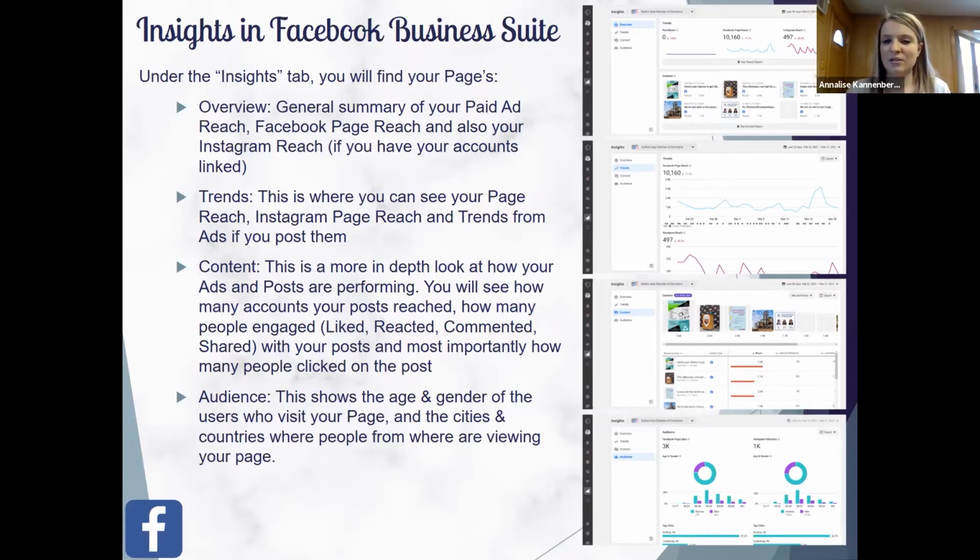And the last thing that you can see on your insights is your audience. So this actually shows your age and gender of the users who visit your page, and then also the cities and even countries where people are viewing your page from, which is really interesting. It's really helpful to know too.